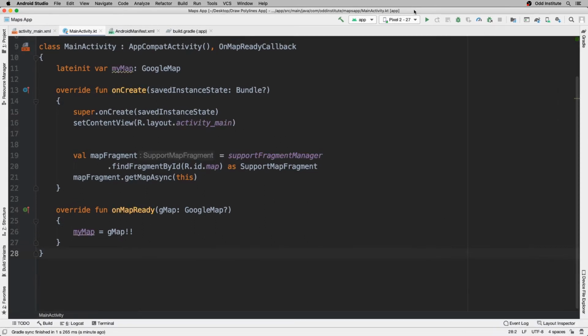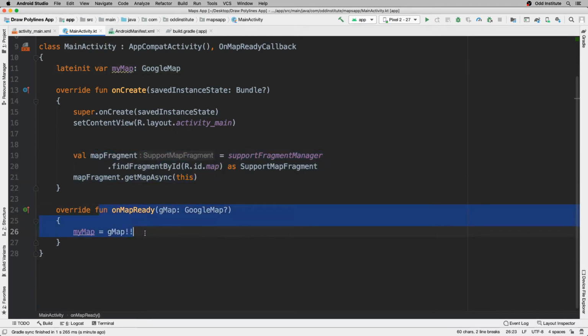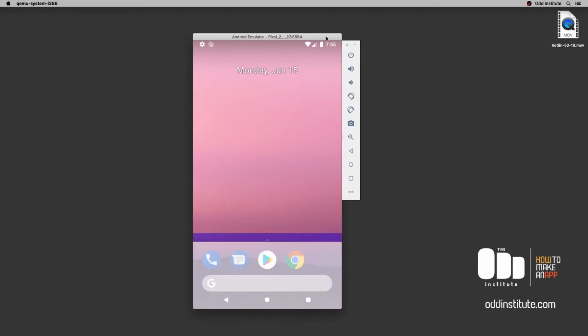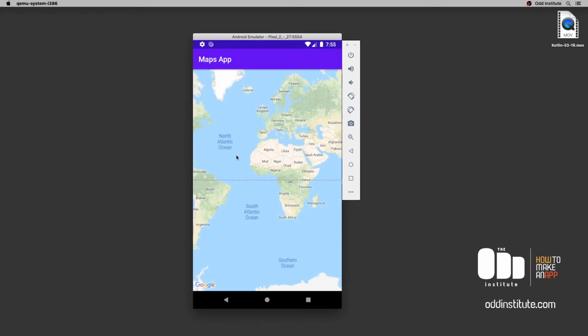Basically, just as a quick refresher, in this application all we have is the map, and we have a map fragment, and then we make the map ready, and then obviously we can show it. Let me run that and show you on the emulator so we all know where we are with this application. So it basically shows us a map. It doesn't really do anything else.